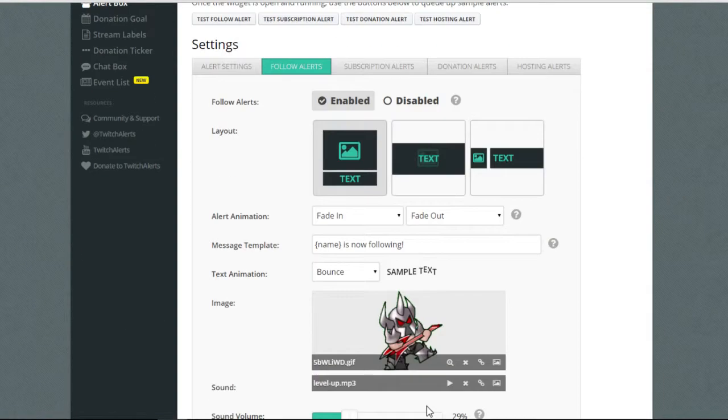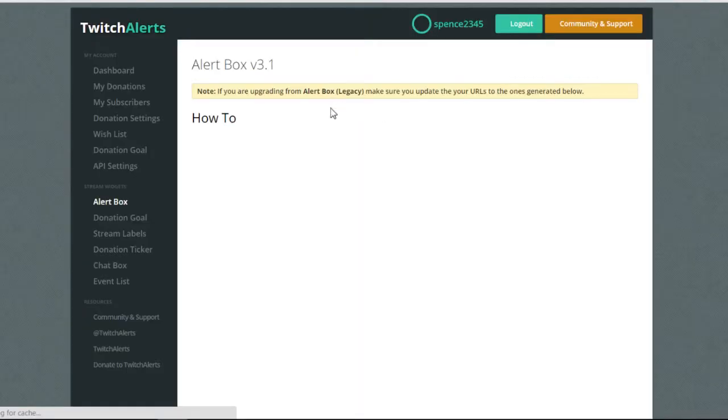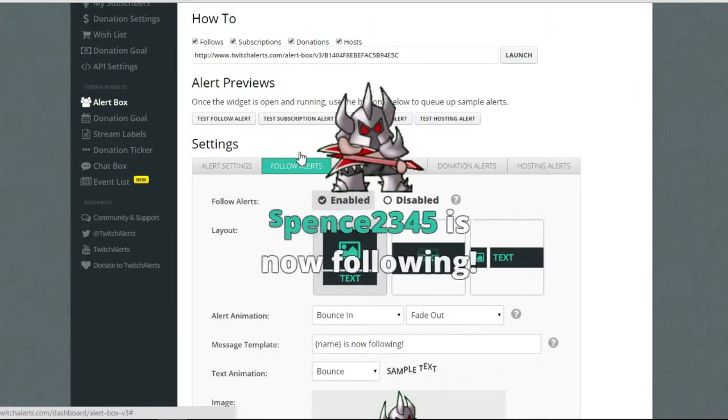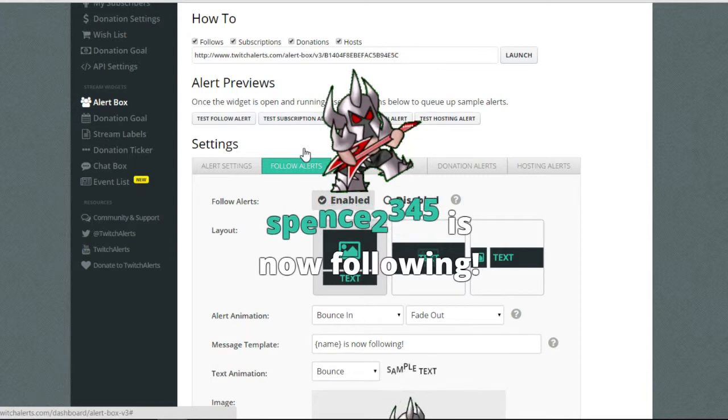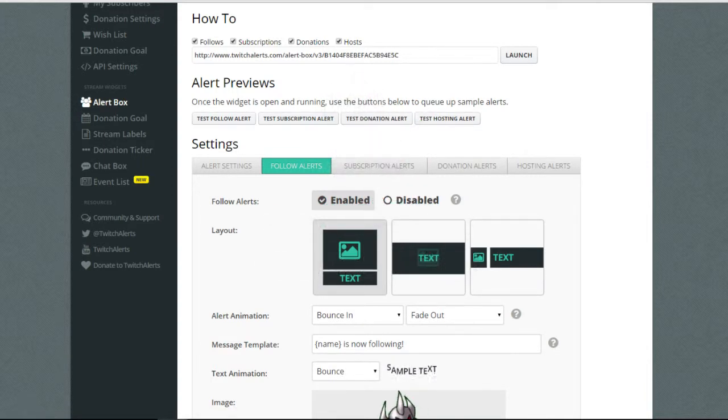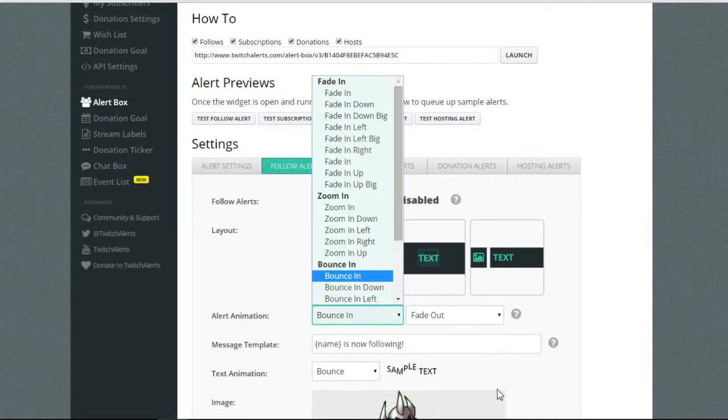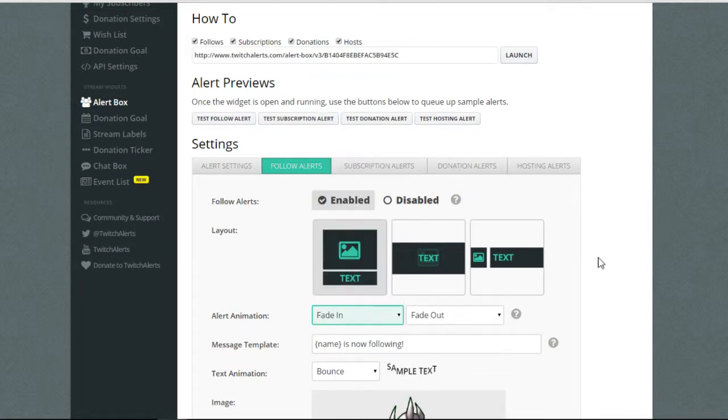Now, basically, here you can change the animation. So if you do bounce in, it will pop out, and then I have it set to fade out. So once that's done, it's going to fade away. Let's see, I had it just set to fade in.